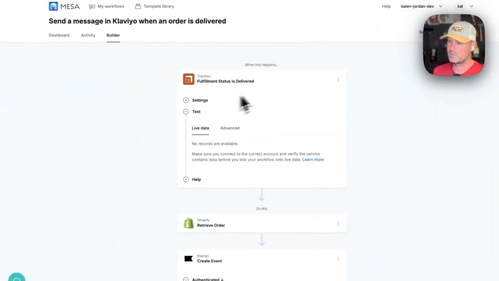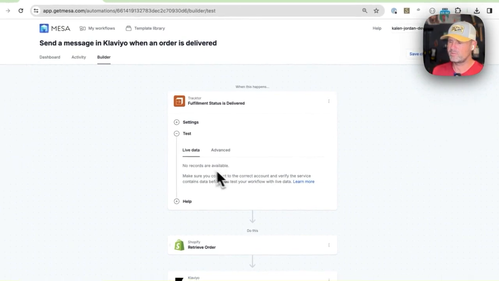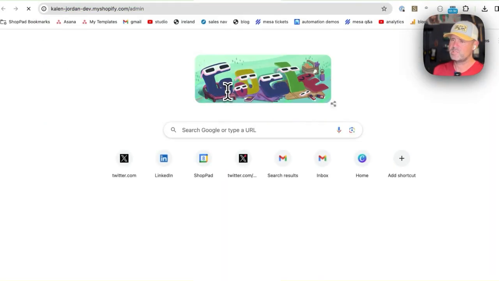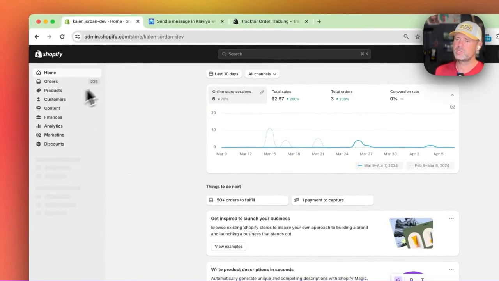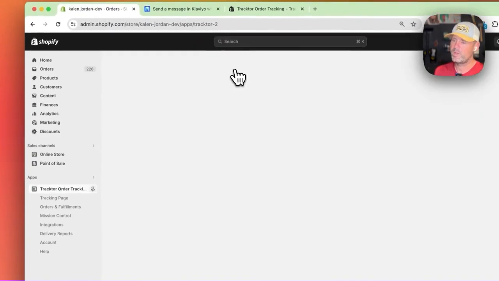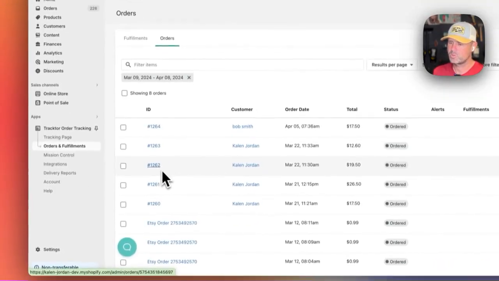And let's go ahead and run a test. Now, testing it is going to be a little tricky because we don't have a lot of live fulfillment data to pull from. For me in my demo store, it's even harder to test because you can only see a delivery status when you have an actual tracking number with an actual carrier. So this is one of my orders.